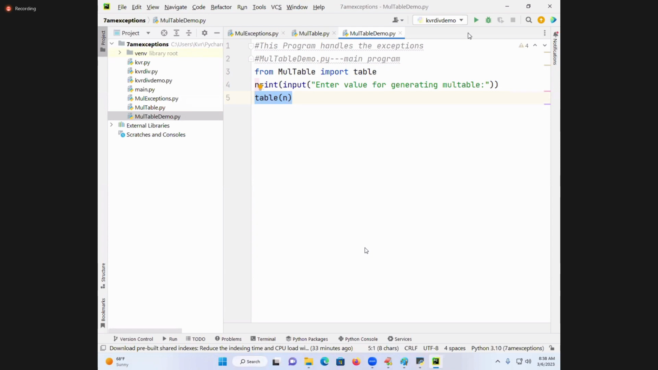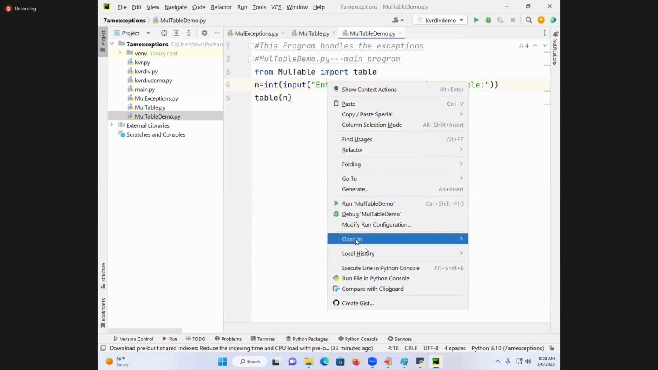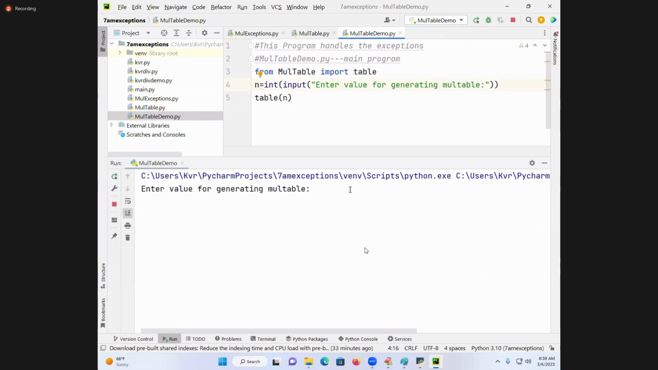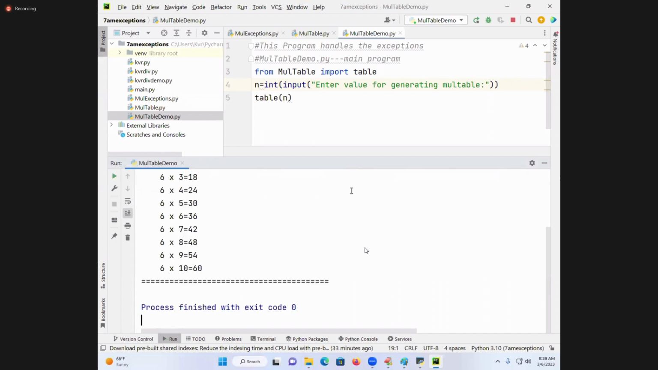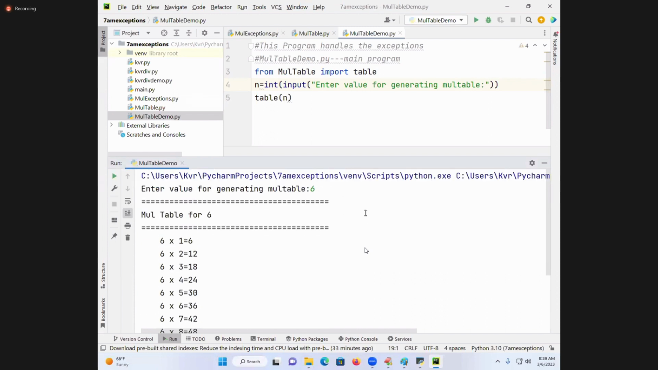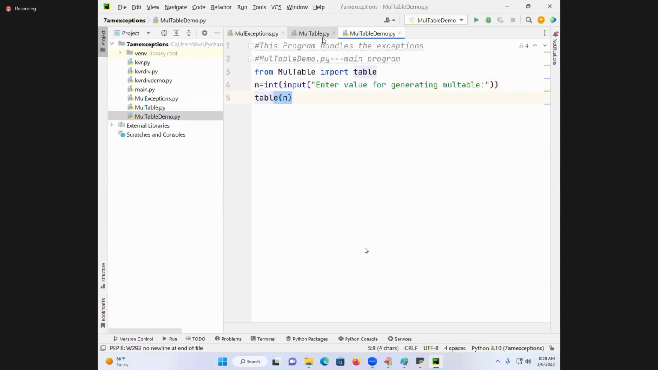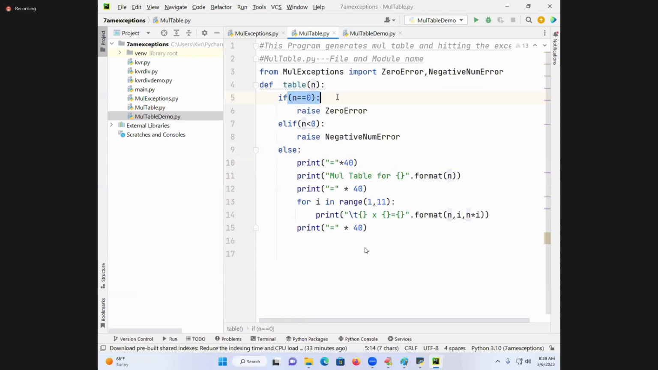Try to run it once and then see. MUL table, you say 6, the answer is coming. We have already seen this in if conditions. When it goes to the table function, 6 is not equal to 0, false. 6 less than 0, false. Coming to the else part and then displaying.